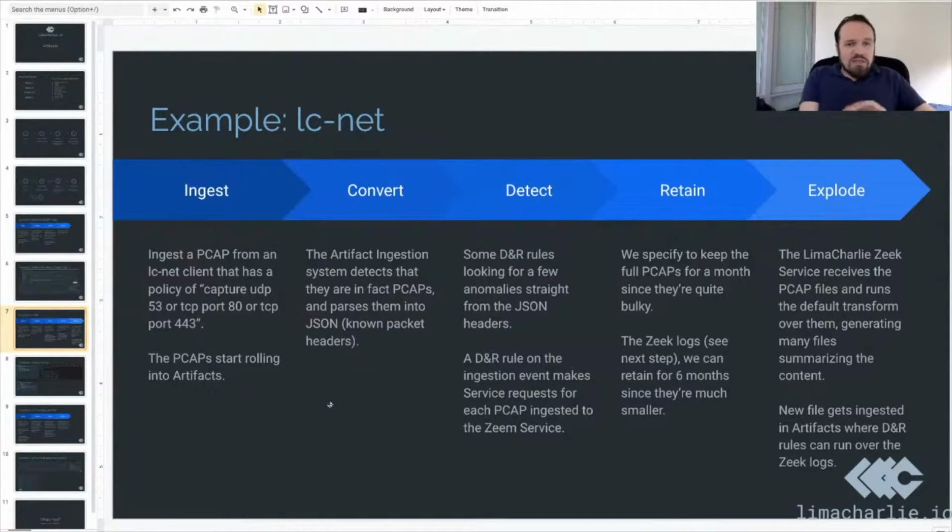The convert phase, really straightforward. Again, LimaCharlie understands exactly what the PCAP is. It's going to convert it to JSON. But what it's going to do is take the various layers of the packet that it understands and convert those to JSON. So if it's random bytes in an HTTPS session, it's not going to be able to interpret those. But it'll give you all the layers of the packet.